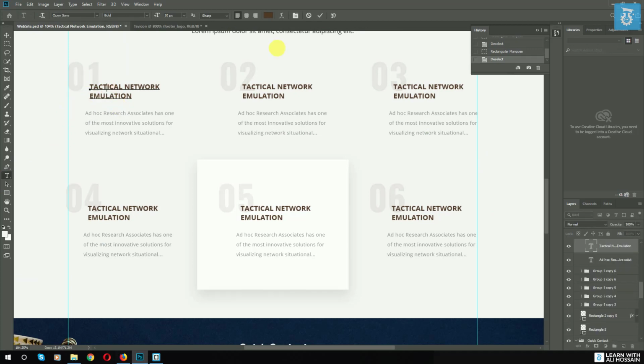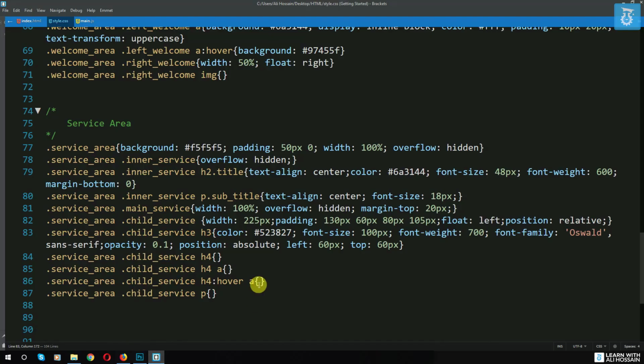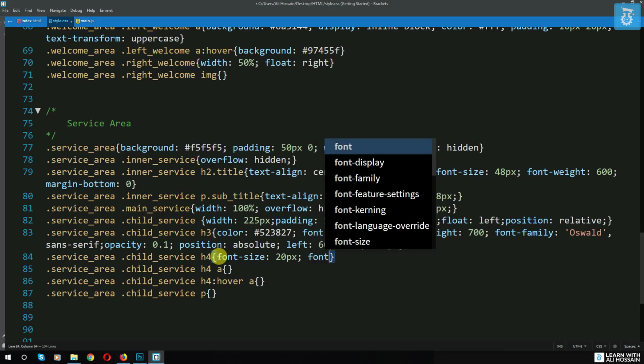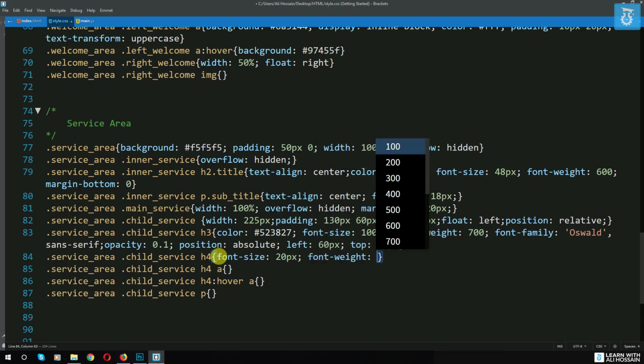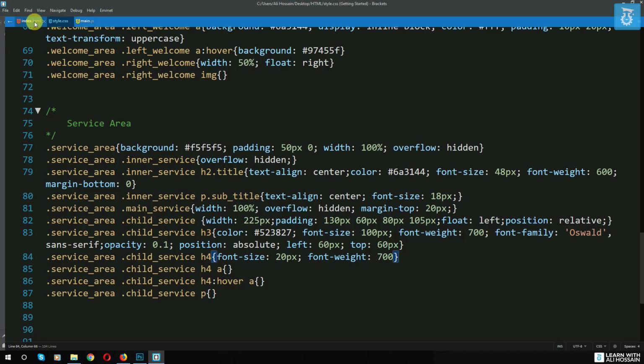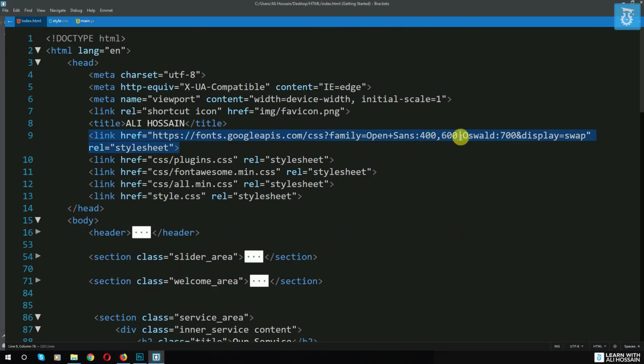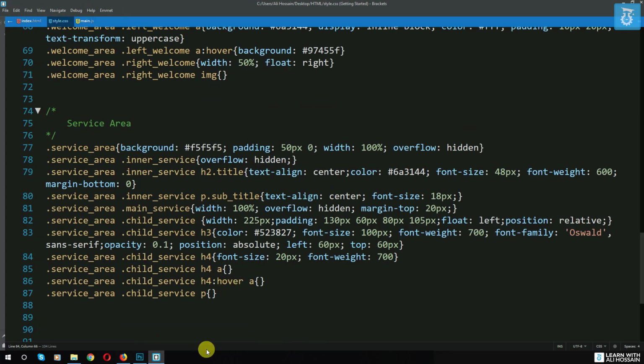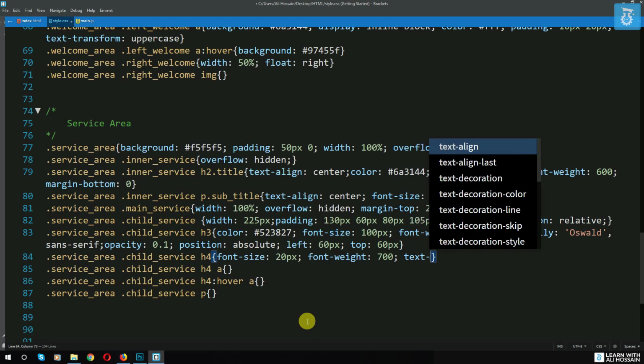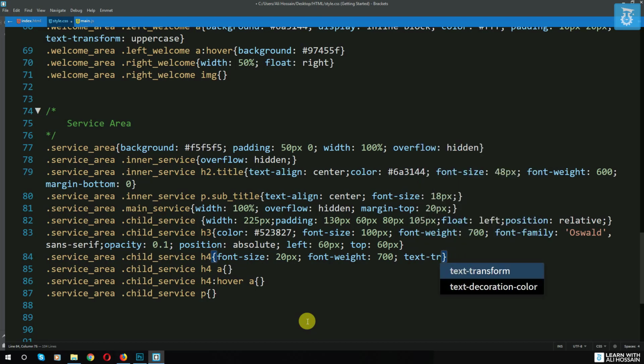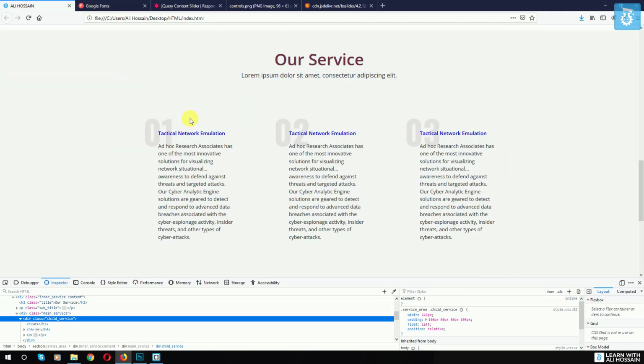As you can see, this is the section, and font size is 20 pixel and font weight bold. So here I will add font size 20 pixel, font weight bold. Here it used bold, so I need to add a comma and then 700, so I can use the font weight here. And I need to add here text transform uppercase.